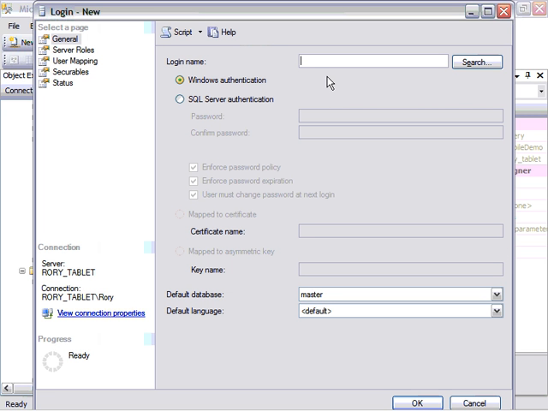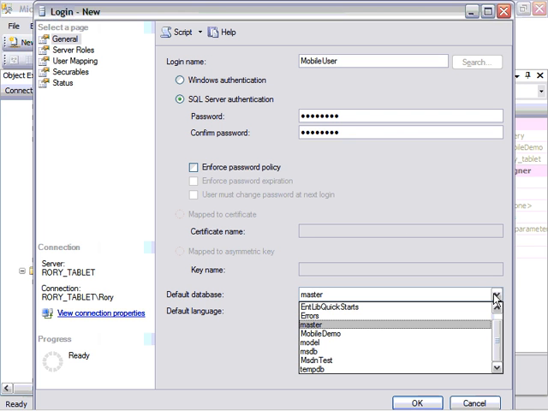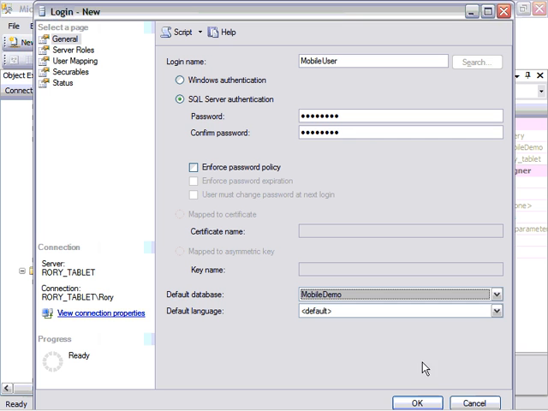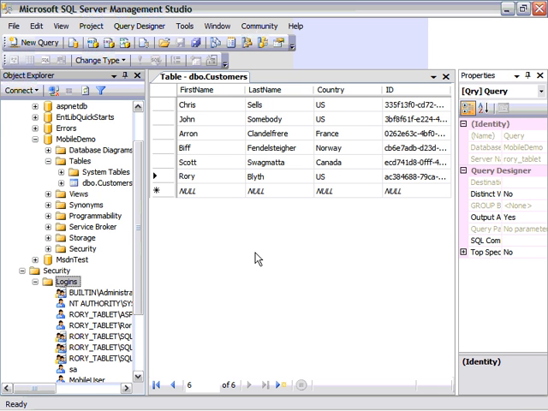I'm going to call this login Mobile User, and we're going to use SQL Server Authentication. I'm going to use a really stupid password, which is just "password." I'm going to deselect the enforced password policy, because I don't want the application to yell at me and tell me that I have a stupid password. I already know that. I'm going to change the default database to Mobile Demo, and then hit OK. So we have our new user created, our mobile user.